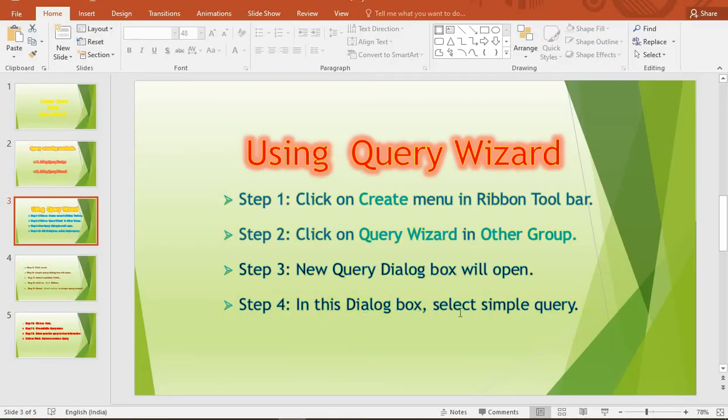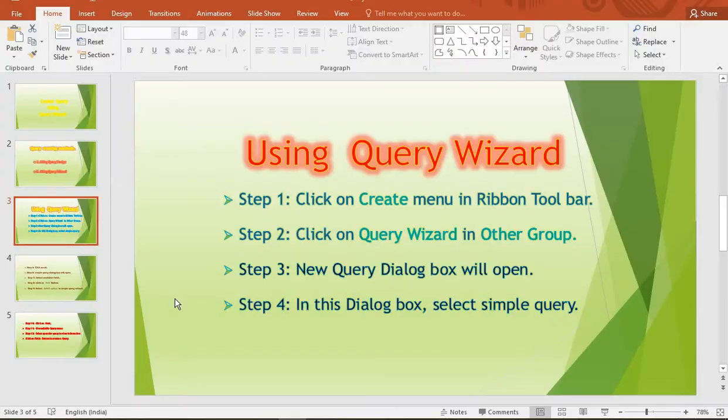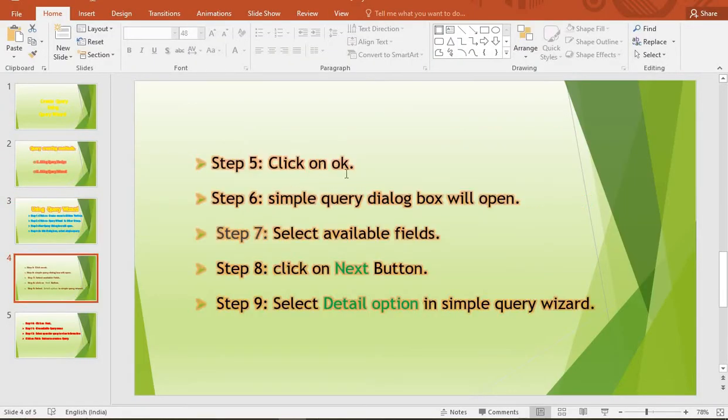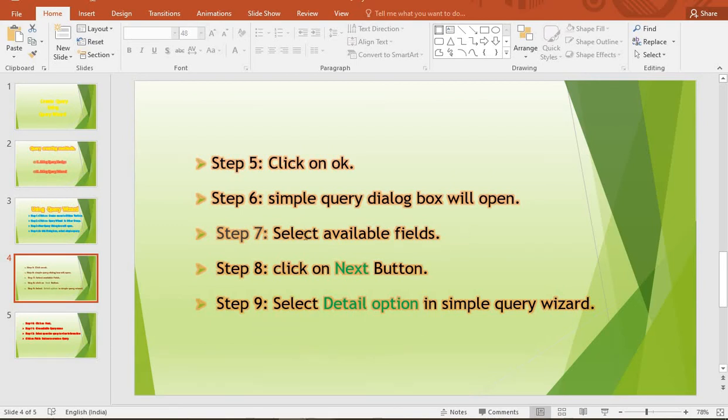Here in this dialog box, select simple query. See here, this is the simple query option. You have to select this one. By default it will be selected. If it is not selected, then you have to select simple query wizard, and after that click on OK. If you click on OK, then it will open a new window. Simple query dialog box will appear.